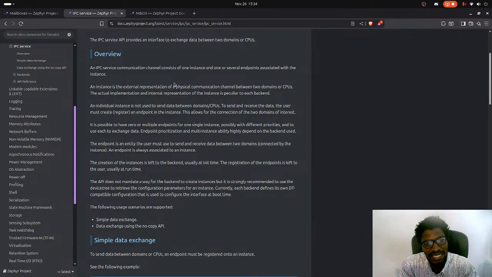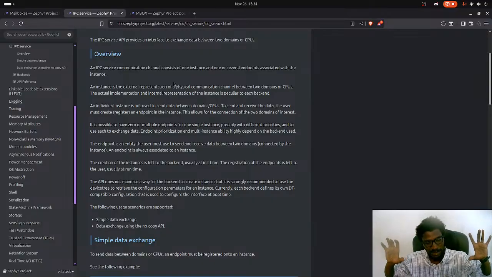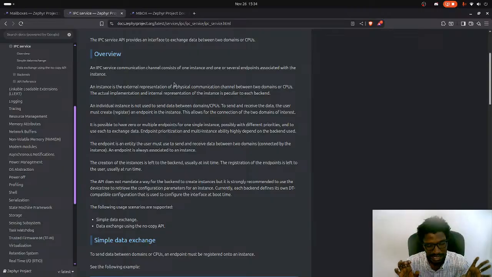The endpoint is an entity the user must use to send and receive data between two domains connected by an instance. So basically what's happening here is there's a channel, and it can connect multiple participants, and these two participants can communicate via the channels. And it appears as though the participants in the channel, in this pipe that exists, some participants have a higher priority and some of them do not have as high of a priority. So there's prioritization in there, and we'll discover more about it as we go along.